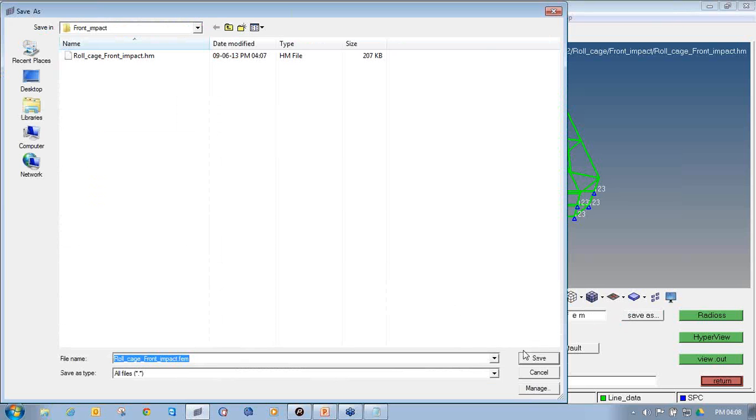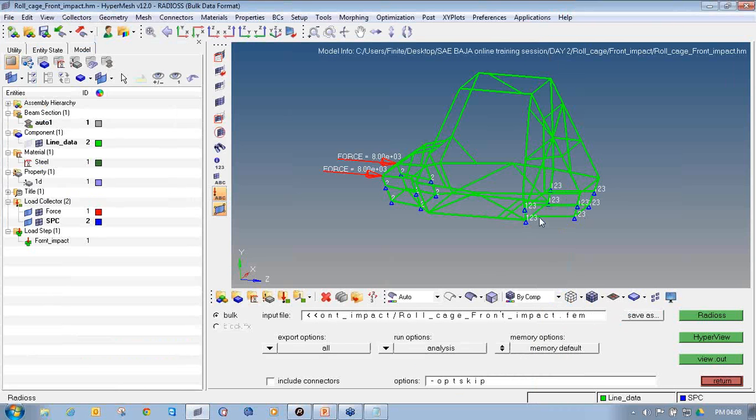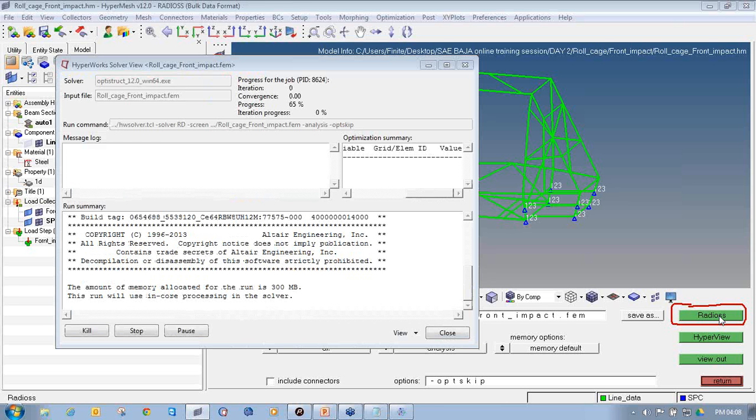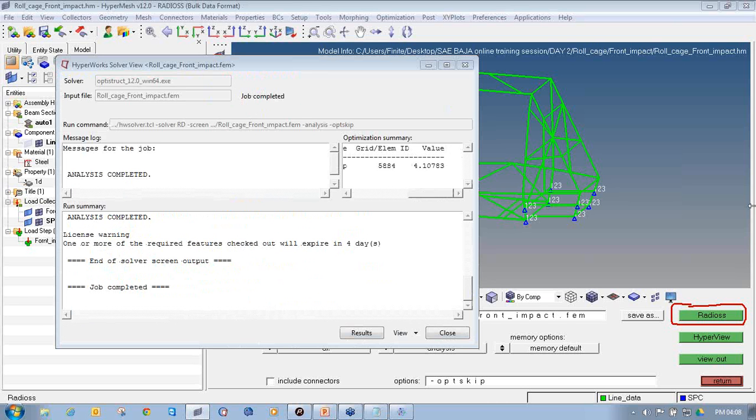Click on save as to save the FEM file in an appropriate location. In future, if you want to change some forces, element types, properties, constraints, or material, you can open the FEM file, make the changes on it, and then run it again using Radioss. Then to start the solver, click on Radioss. So in this way the solver has started.